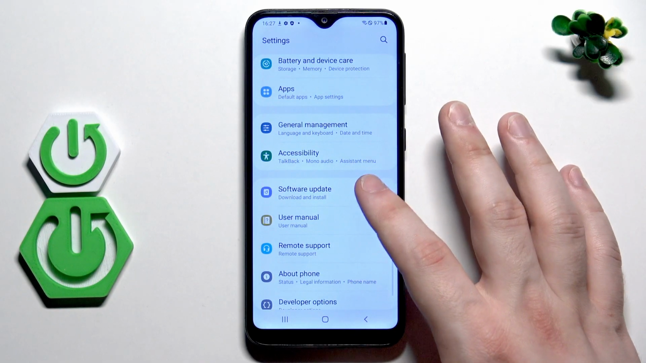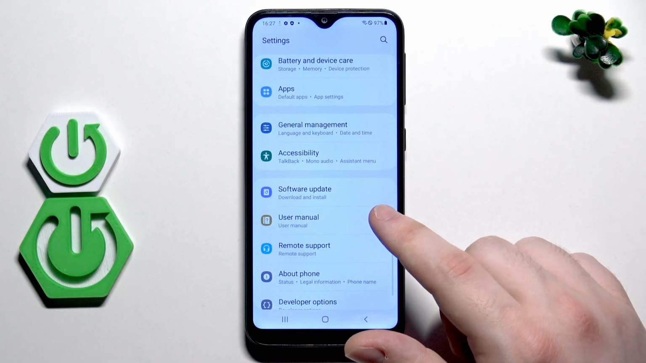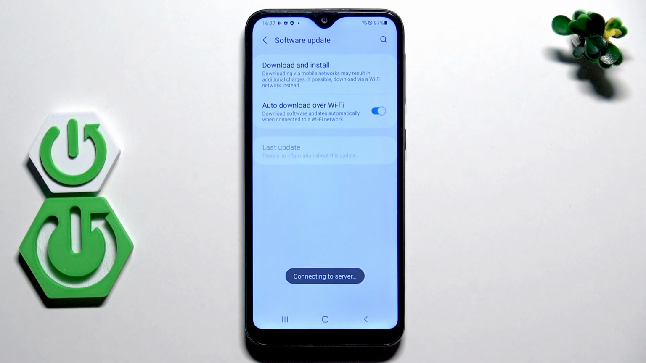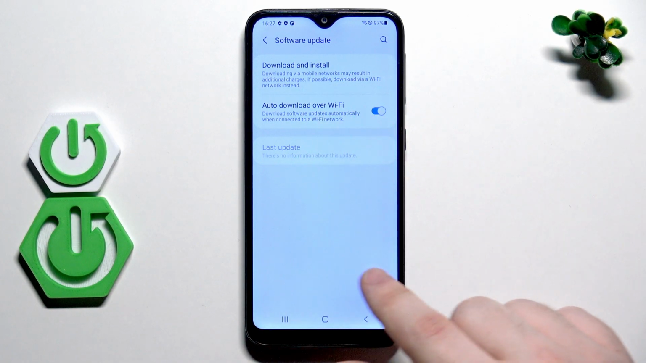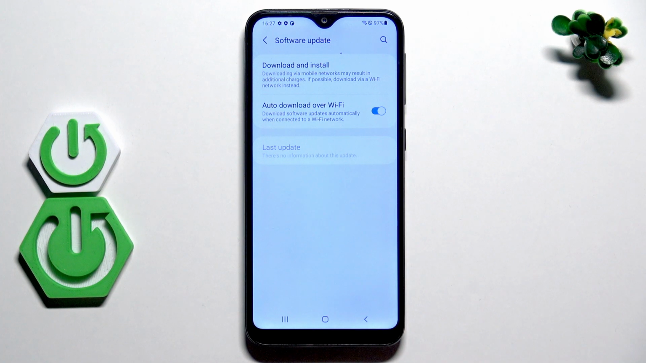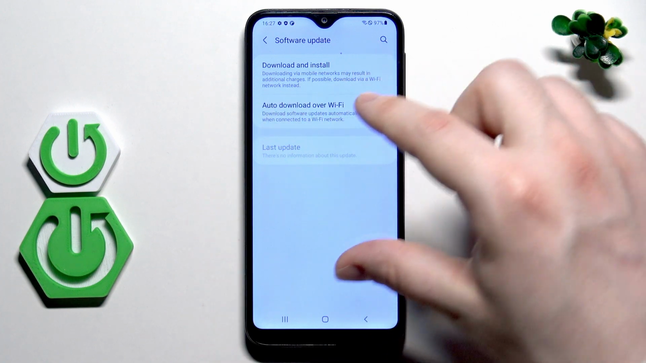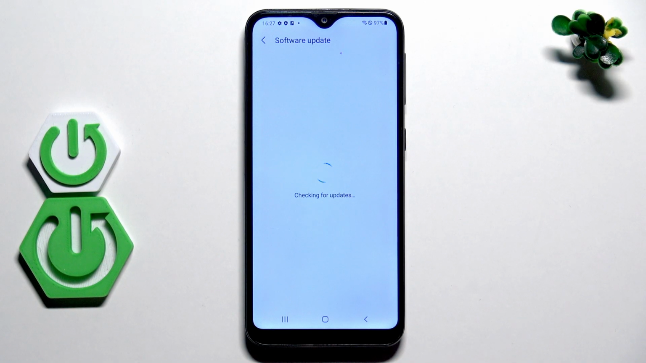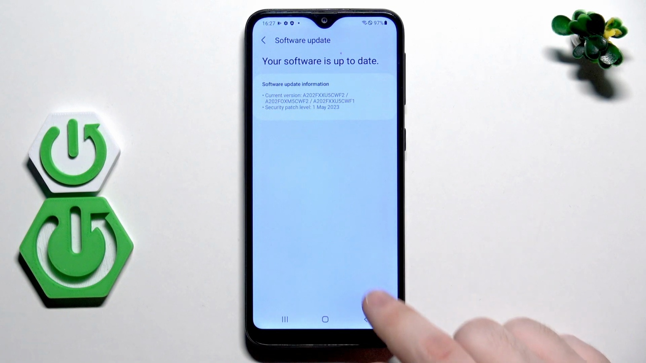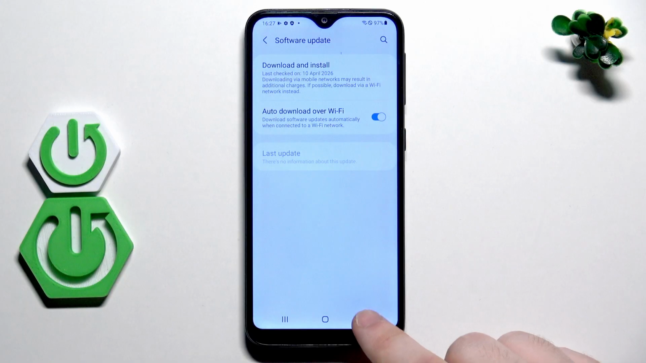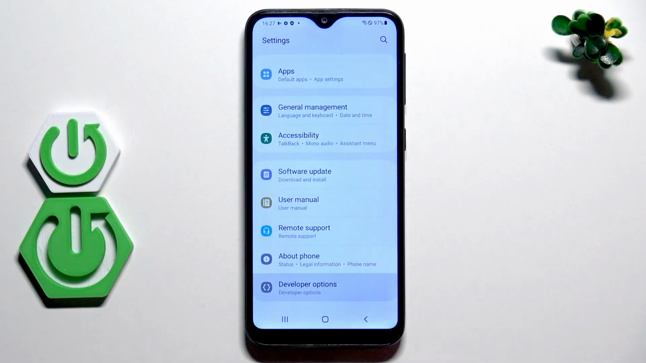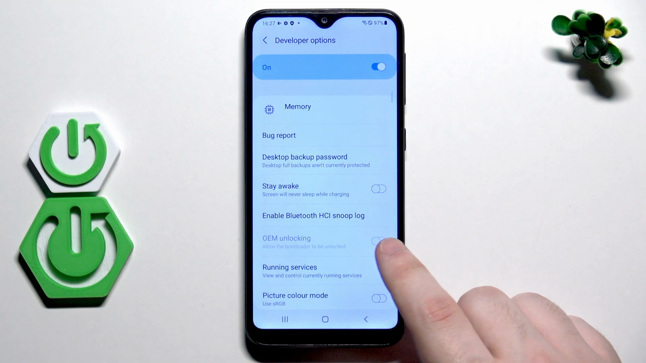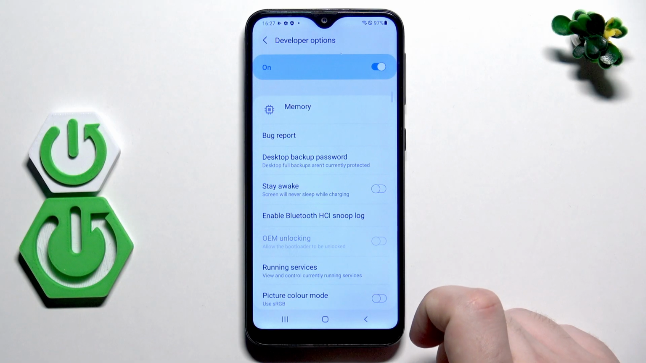Sometimes all you gotta do is to click, for example, on software update, then click on download and install. You don't need to install any updates. But we are tapping on that because thanks to that we are connecting to the server. So now when something appears, you can simply pause the update. And now the OEM unlocking feature should appear in developer options. Yeah, here it is.